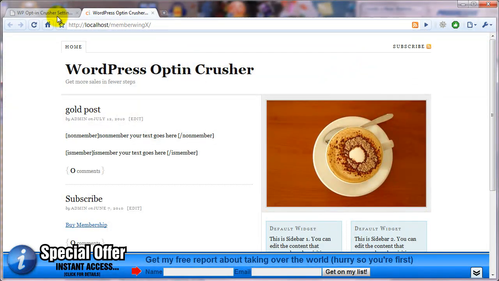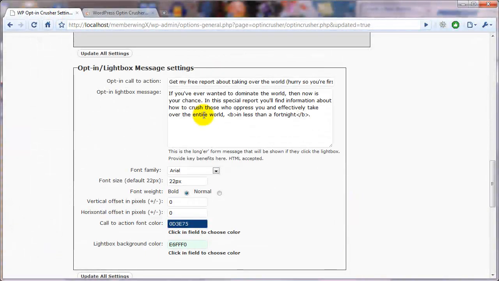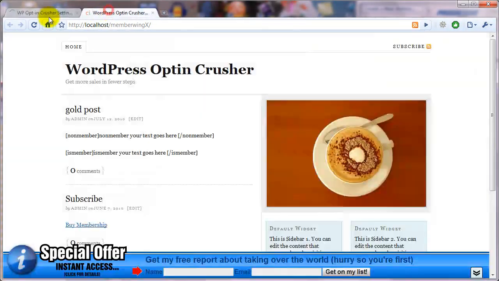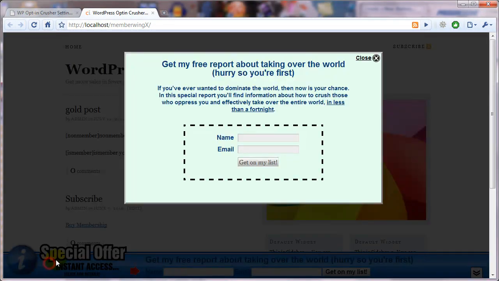So here, let's change it to something that will show up a little better. Why don't we change this to underline? So again, we're just trying to draw some attention to it. Update settings. Okay, and now you'll see that that's underlined.